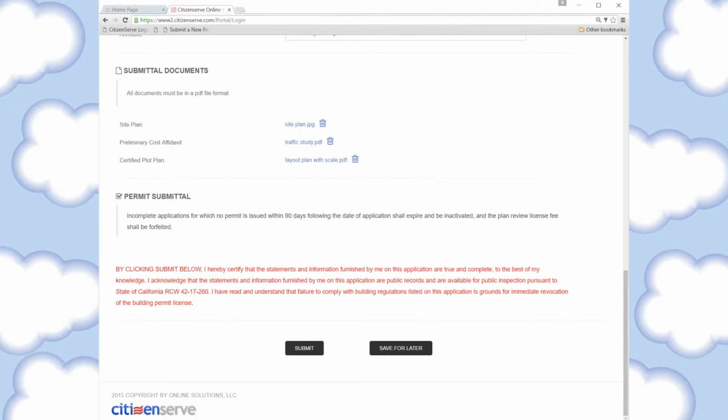Now I filled out my permit application. I can save this for later, so if I'm not quite finished, I haven't gathered everything, I can save it for later. It'll go in my cart, and then I can come back later and finish it. It won't get sent to your staff until they actually submit it.